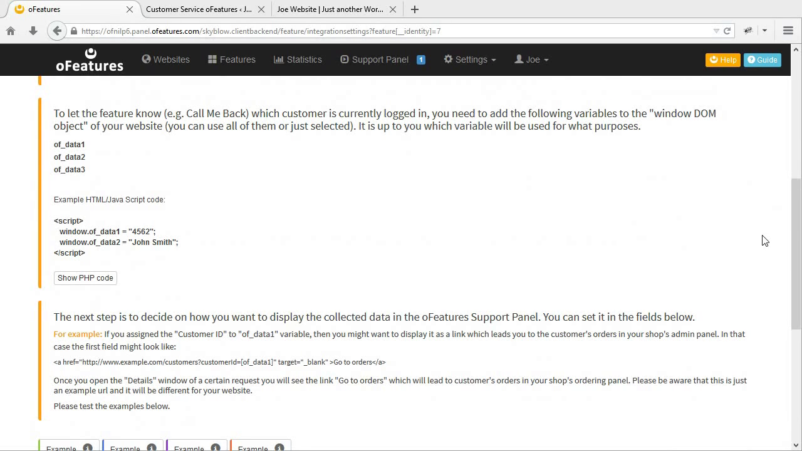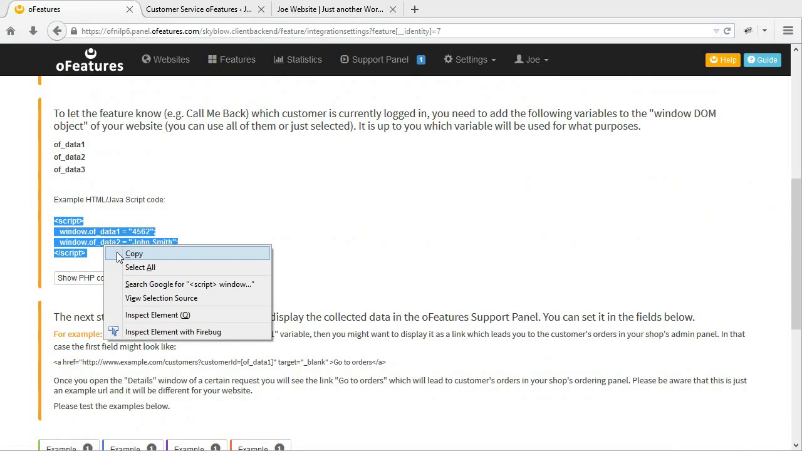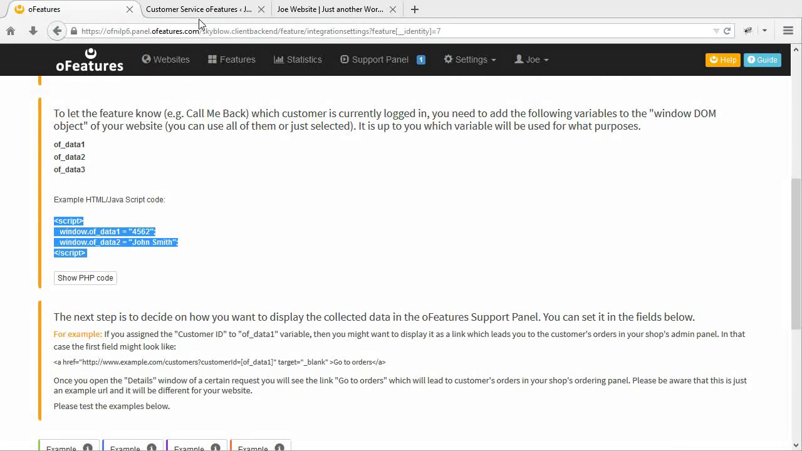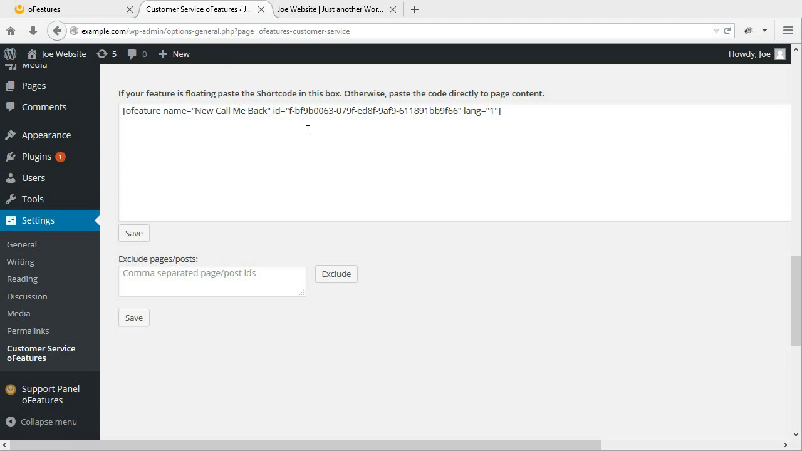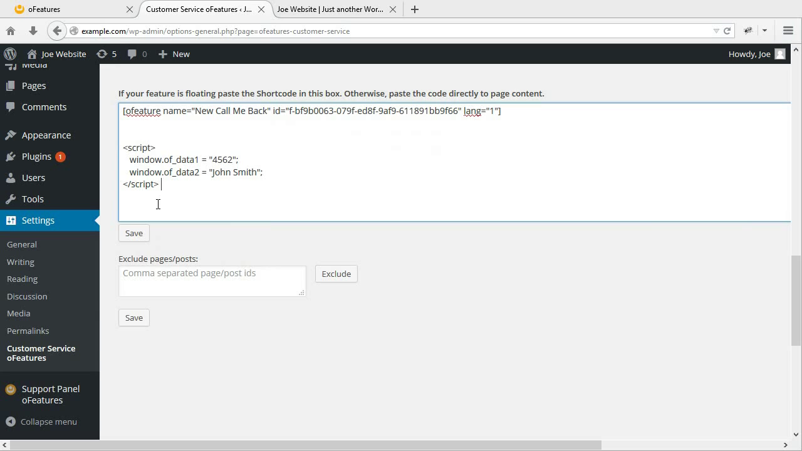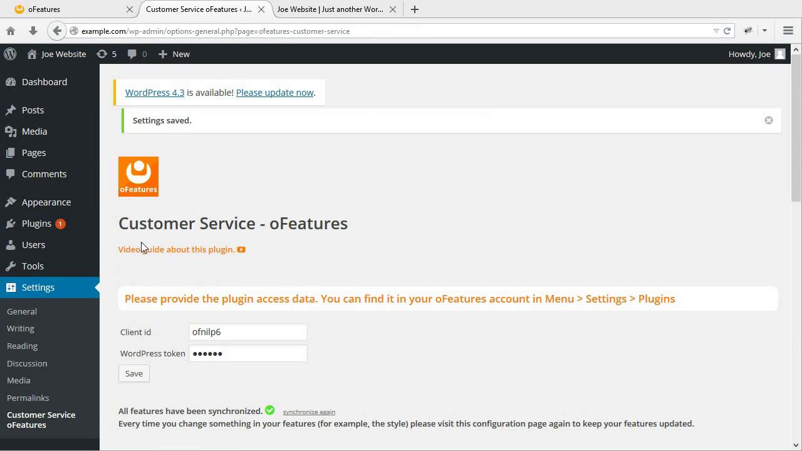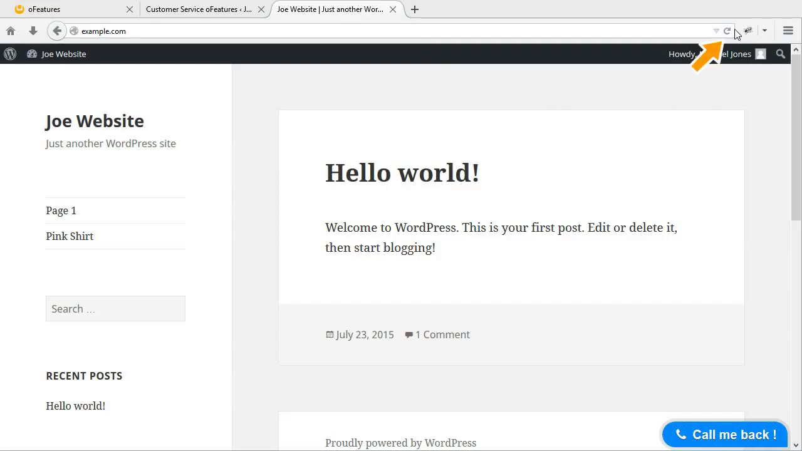Now we will try to integrate a website with oFeatures. To do this, copy the example code and paste it into your website. Let's see the results. Go to your website and refresh the page. Send a request to test how it works.